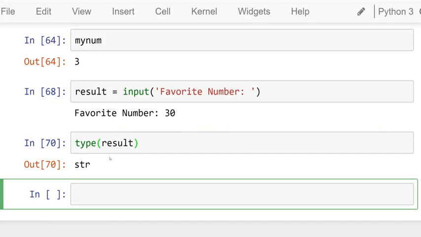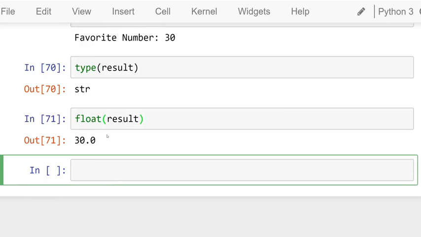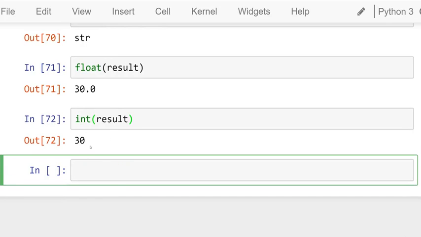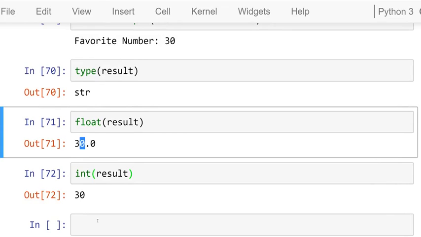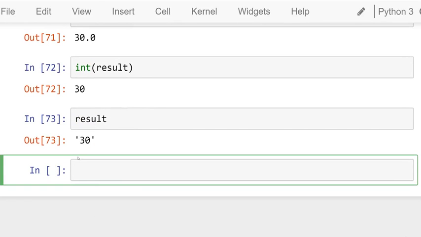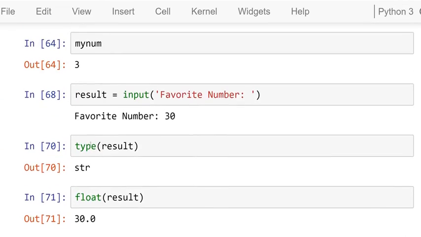So in order to actually cast this, or really transform it into another data type, what I need to do is say either float of result to get back 30.0, or if I still want it to be an integer, I can say int of result, and it returns back 30. And now it's an actual number instead of a string, because if you just say result, notice here it still has those quotes. So keep that in mind.